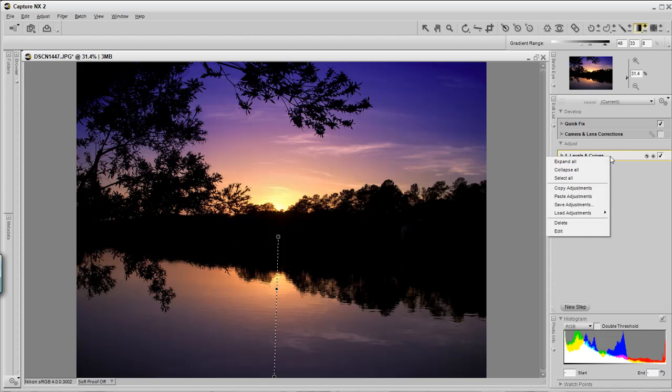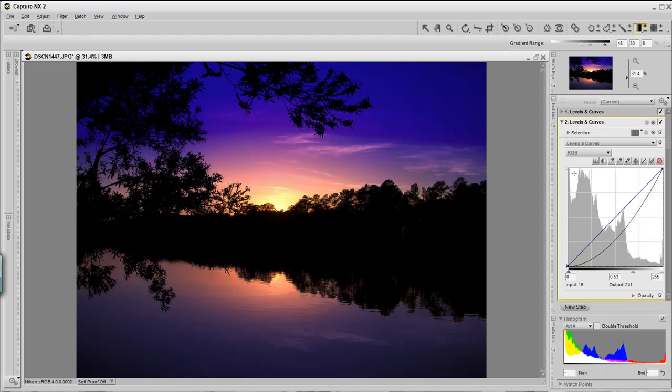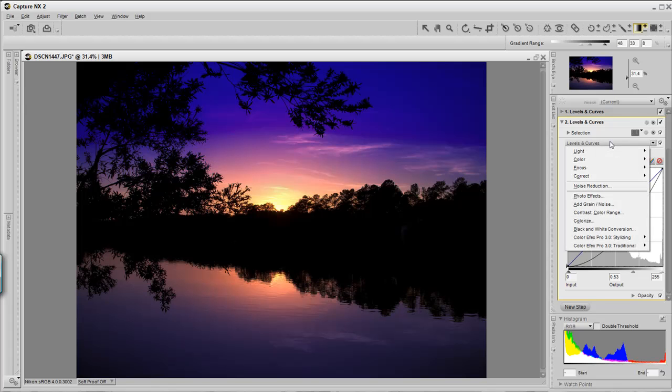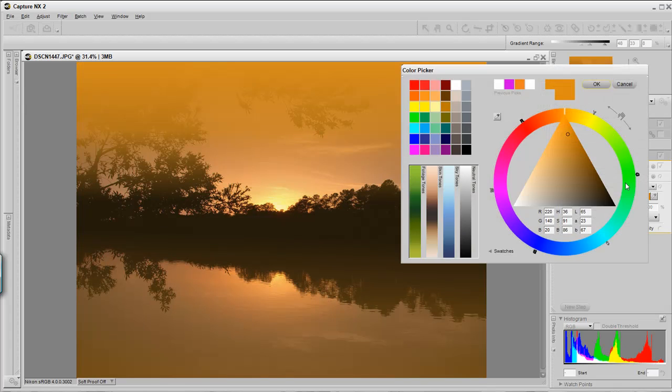Right-click on the levels and curves, copy the adjustment, click below it, right-click again, paste the adjustment. Now we're having a dual application of the levels and curves. But with this adjustment, I want to smooth out the light. To do that, we need to change from levels and curves down to Colorize. Once you have Colorize selected, choose the color, and this time we're going to put in white.